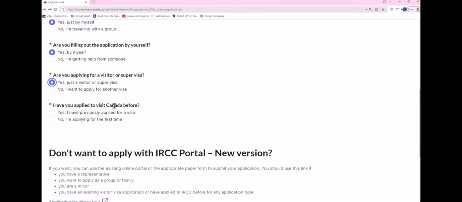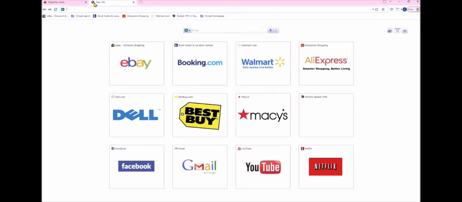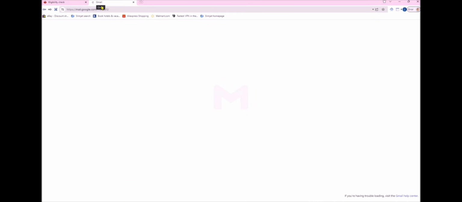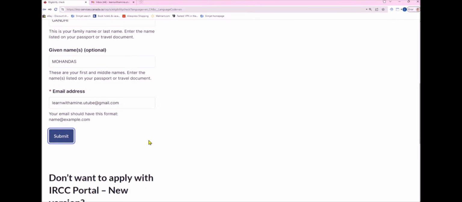Have you applied to visit Canada before? No, I'm applying for the first time. Click on continue. Yes, you can apply through the new version, and it's going to ask you for your details such as name and surname. You need to provide your surname. Given name is your first name. Then you can provide your email address, whichever email address you generally use and want to use for the visa application. Add your email address, then click on submit.